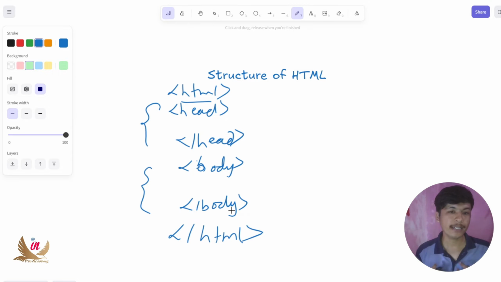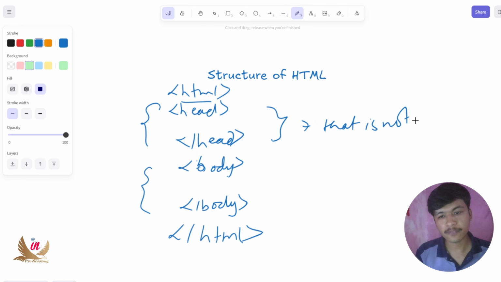Now, if you look at this overall structure, you may find it similar to the human body. We also have a head and a body, and in the same way in HTML there is a head and a body, but it is quite different from our human structure. That is, the function over here is quite different. Head means anything that is not visible to us.